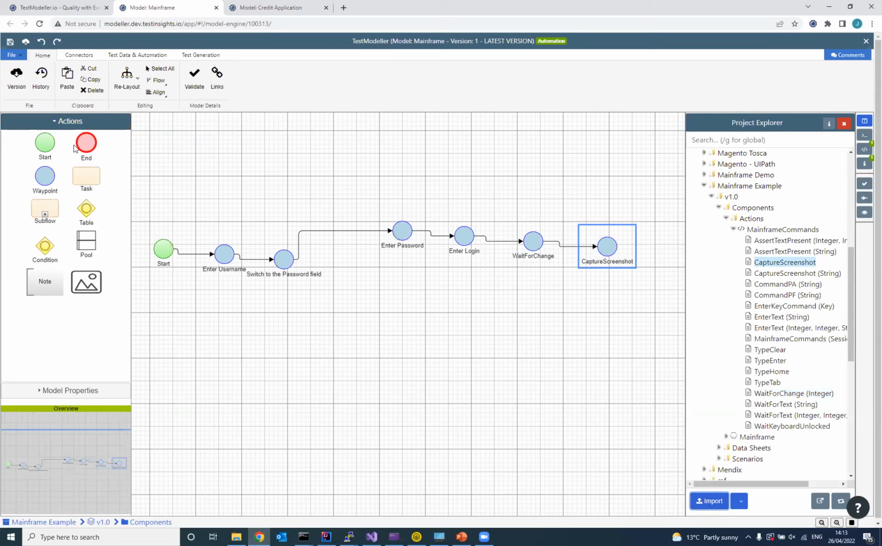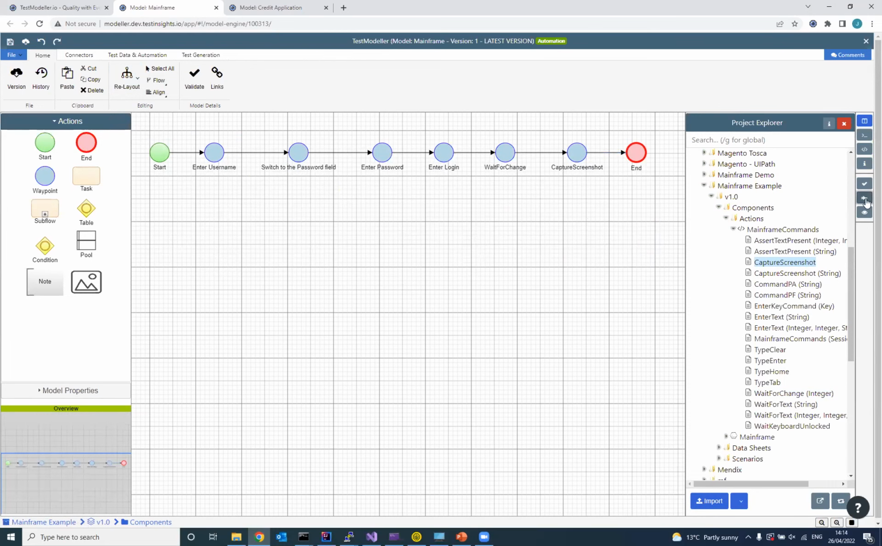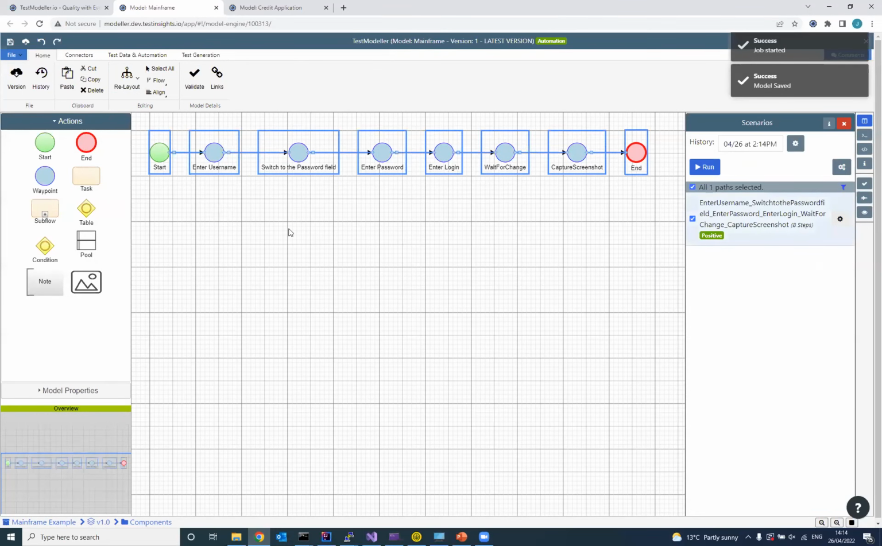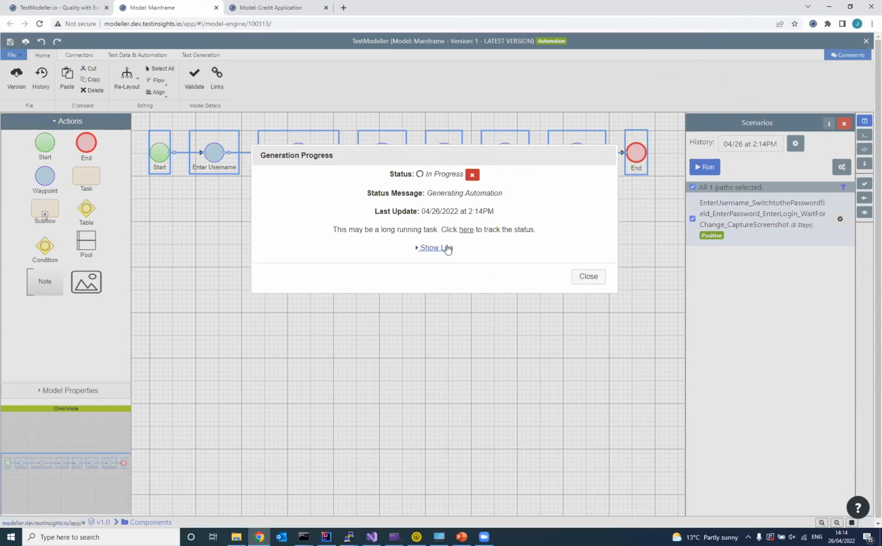Okay, so this is just modeling out a very happy path, just so we can see this in action and how quick it is to get something off the ground where we're automating. So we'll put that there. We'll do a generate. We obviously get one scenario, which is a happy scenario. We'll then come out and hit generate automation code.